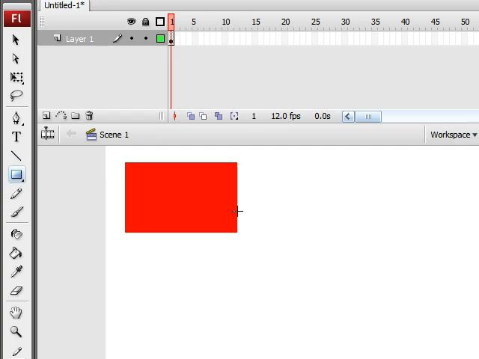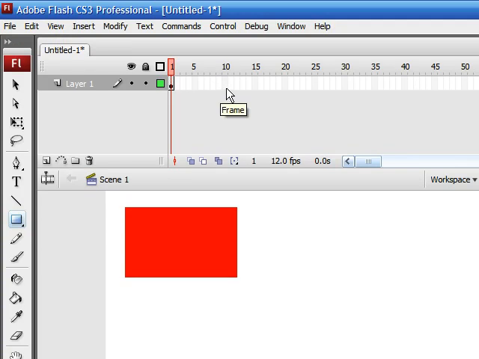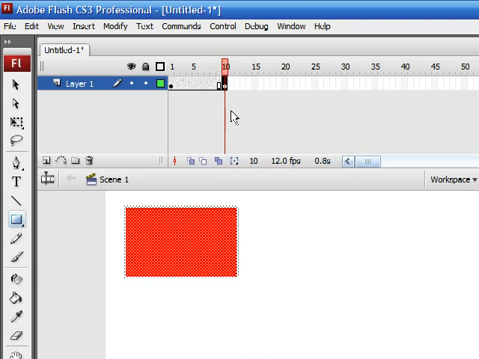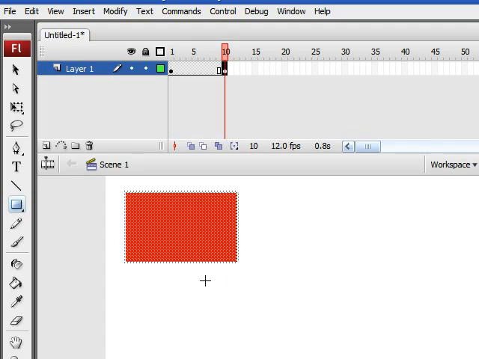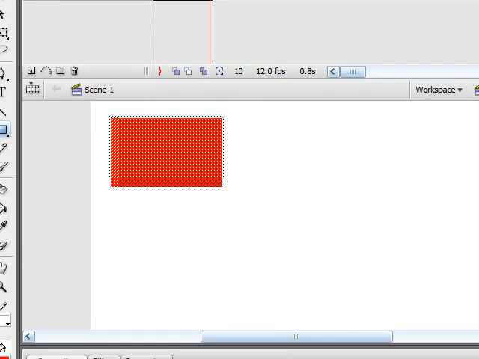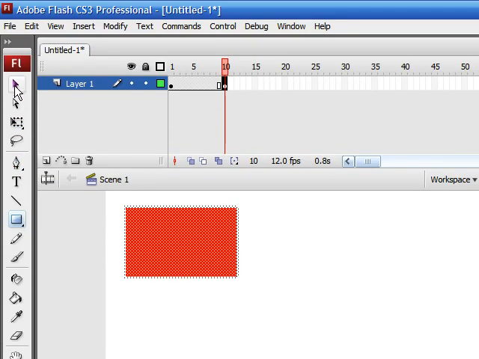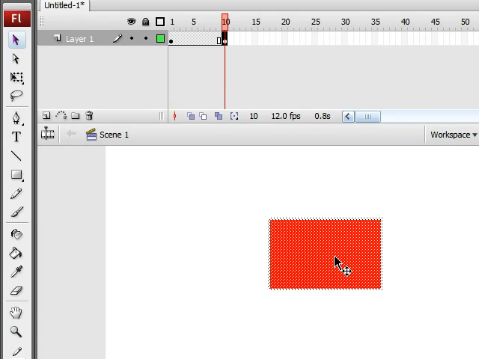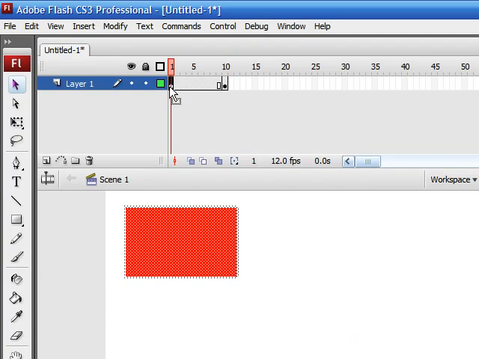Now go ahead to another section on the timeline, say go to 10, and insert another keyframe. So now this is our 10th frame. And since we're making an image to change from 1 to 10, we want to move it slightly to show change. So now here's image 1 in keyframe 1, and here's our image in keyframe 10.